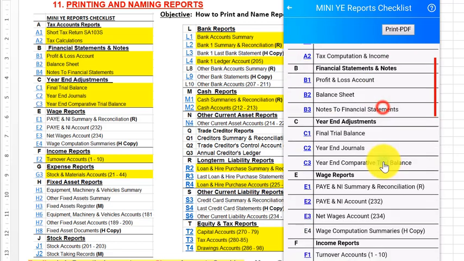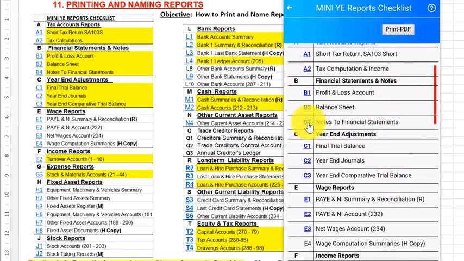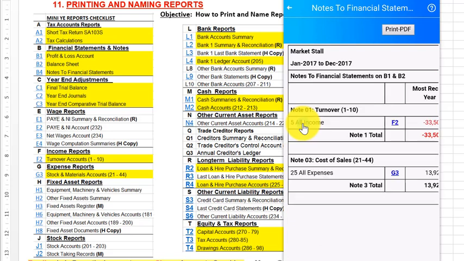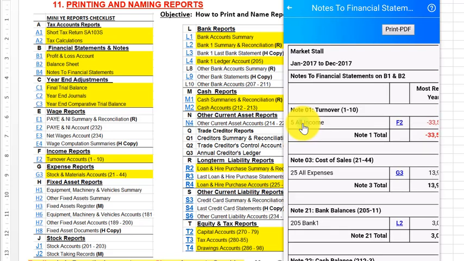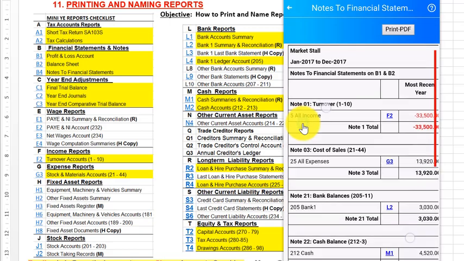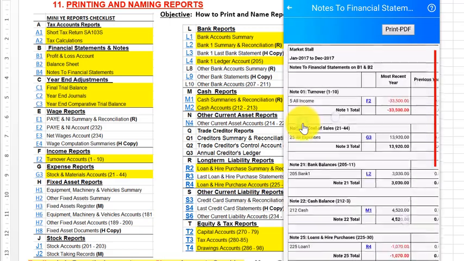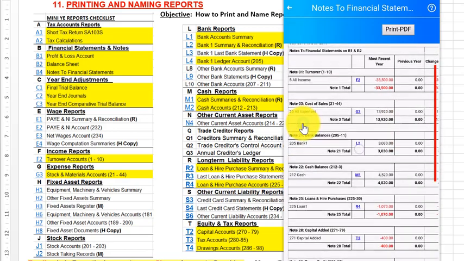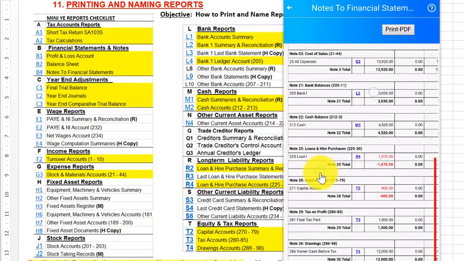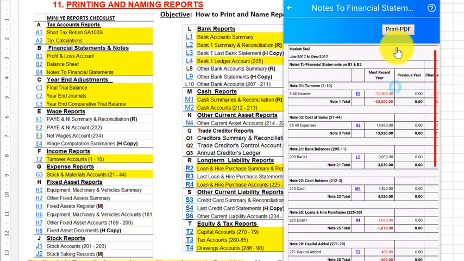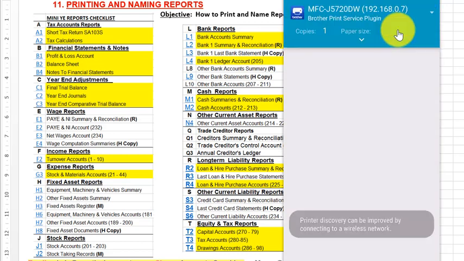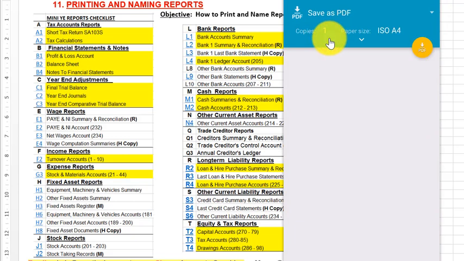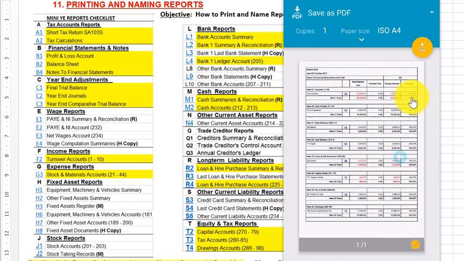So we're going to look at the notes to financial statements, which is B3. Let's click this one. So these are the detailed balances that do appear on the profit and loss account and the balance sheet. So we've got note 13, note 21. It's not too big. Now we're going to print. We're going to create a PDF from this one. Click the drop down, save as PDF, and that is report B4.